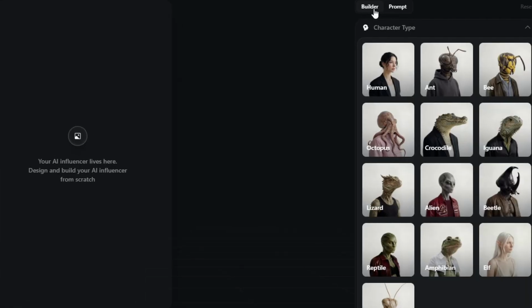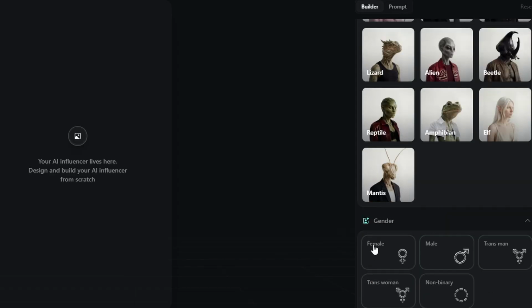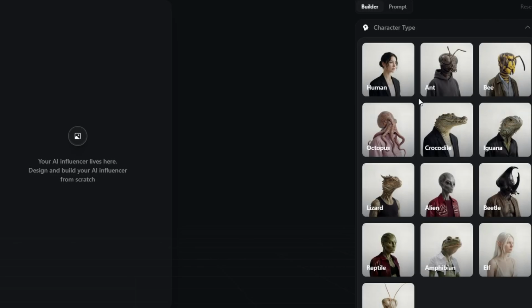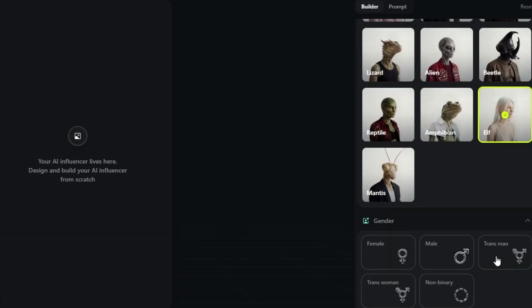We can see there's two options up here. One is for the builder, where you can basically visually build out whatever character you want. You can choose the character type and all of that stuff here. Or we can use a prompt where we just type in what kind of character we want. Now for this, I'm going to use the builder here. And we're going to start out with an elf character right here.